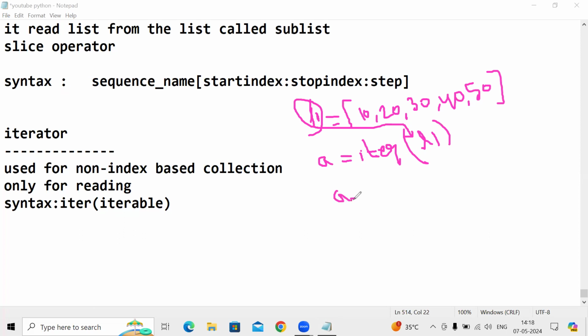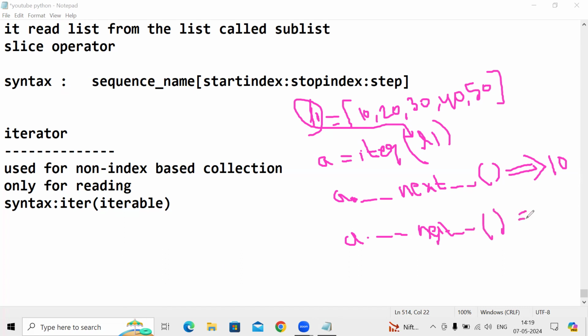And we have to use a dot, then double underscore next double underscore, with open and closed parentheses. It will give the output 10, guys. If you write it one more time, dot double underscore next double underscore with parentheses, next time it will give the value 20, guys. Here what is happening is that we are not mentioning any index value.